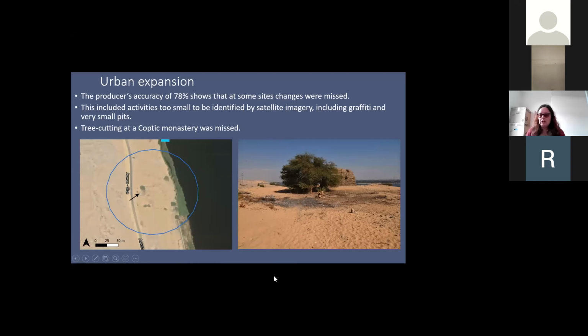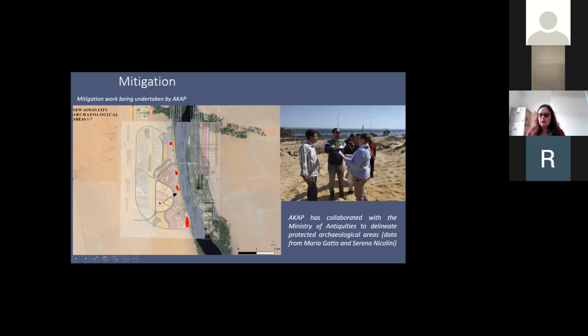However, I will say a word or two about mitigation before finishing. The ACAP project and EMENA are working with authorities there to attempt to integrate some of these sites into the tourist circuit of the New Aswan. And here's Dr. Maria Gatto speaking to engineers at the project, to have these archaeological areas defined as a really nice way of preserving some of these sites, including that Coptic monastery and some rock art sites here.